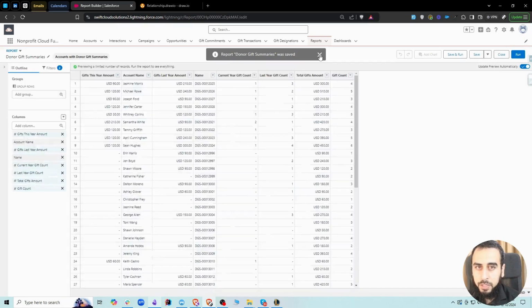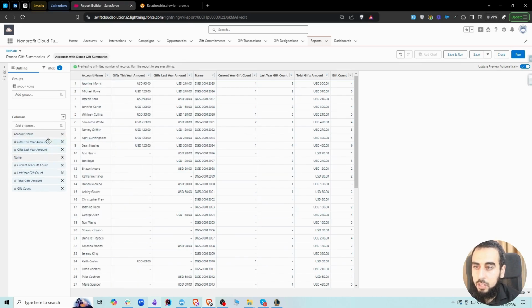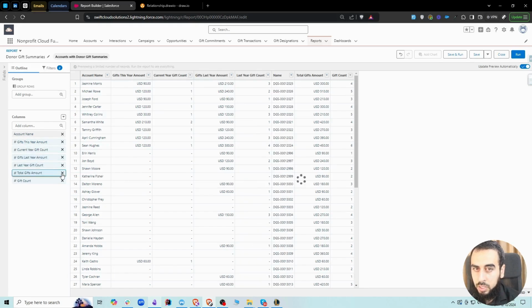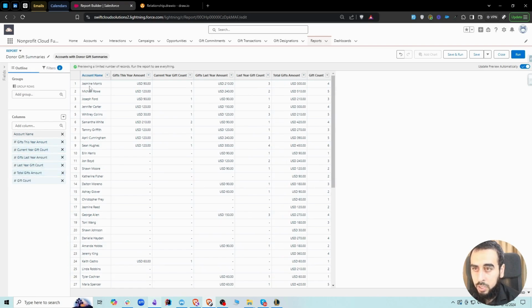So this is donor gift summary. Let's continue editing this. I want the account name to be the first thing, and then I want this year amount, and this year count, and then last year amount and last year count. We don't want the name of the gift, the donor gift summary record itself. And then we have the total amount and then the gift count. So we have the amount, count, amount, count, amount, count for all time.